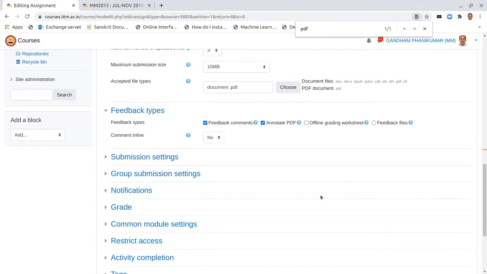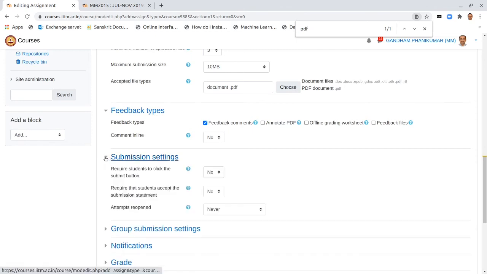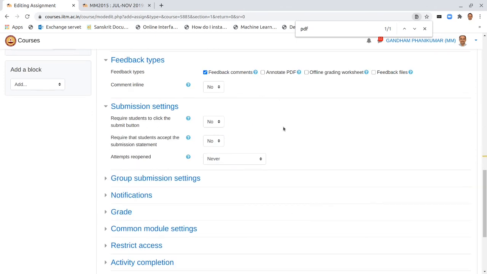And the feedback, here you could give a feedback. You don't have to do the annotation necessarily. If you want, you can give some comments, so leave that open. And the submission settings, when they finish submitting and they want to revise it, when do we actually know that they have completed the submission process? So you can actually say that there must be an explicit submit button, so that after that it is deemed that they have finished the assignment submission. So you can choose that to be there as yes. And you can make a submission statement and ask them to accept it. Very often we don't need to use that.